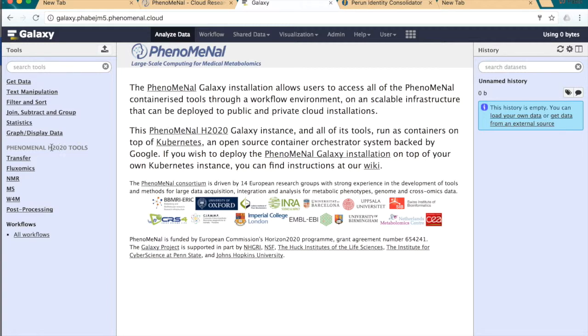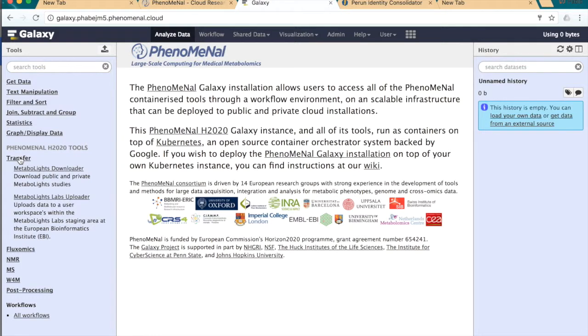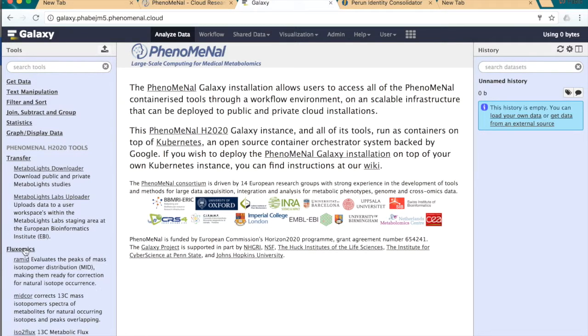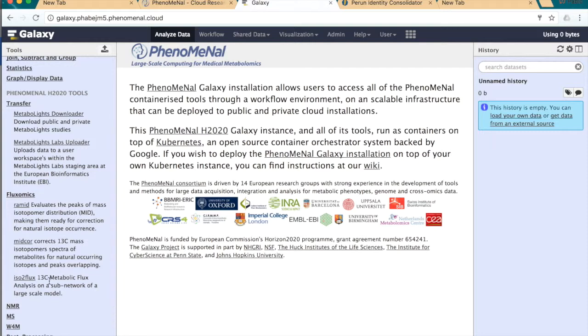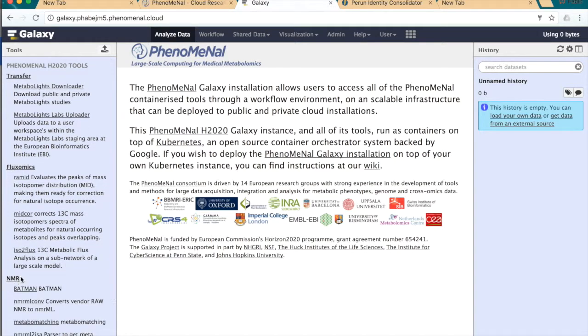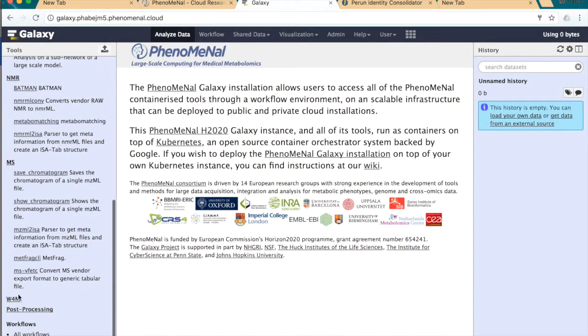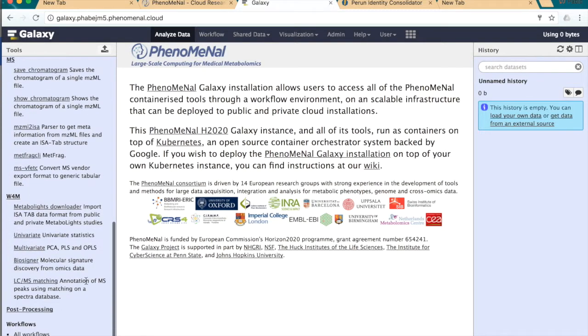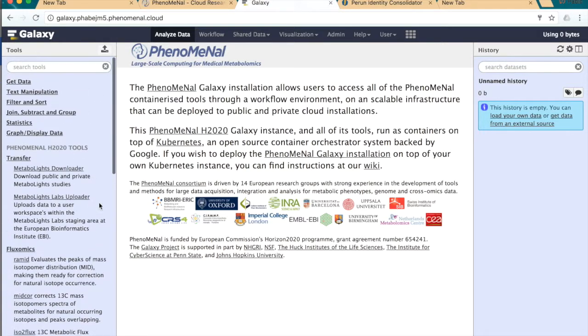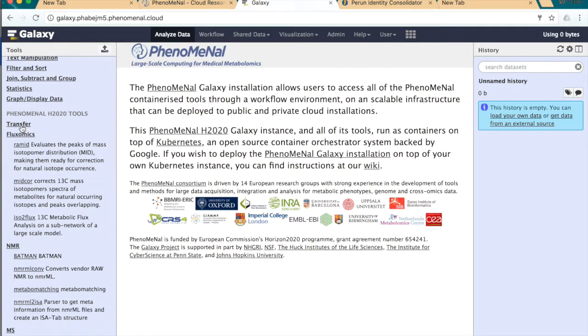To the left, we have the different tools from Phenomenal. Transfer tools to get data in or out of the instance, Fluxomics, NMR, mass spectrometry, and some tools from our collaborators at Workflow4Metabolomics, and some post-processing tools. Now we will upload some data so that we can use the Fluxomics tools.